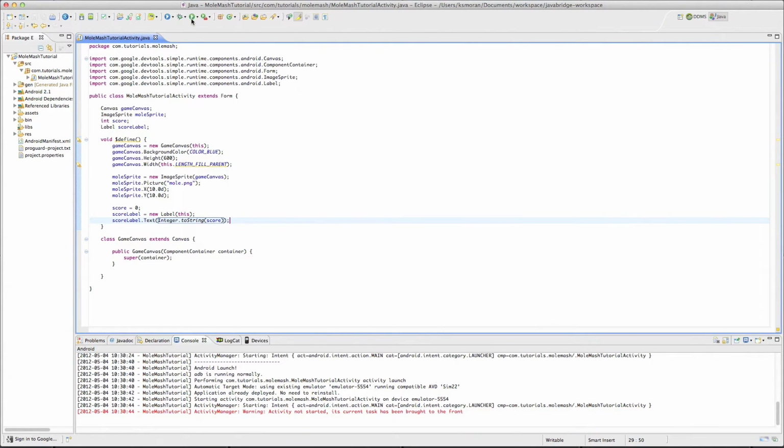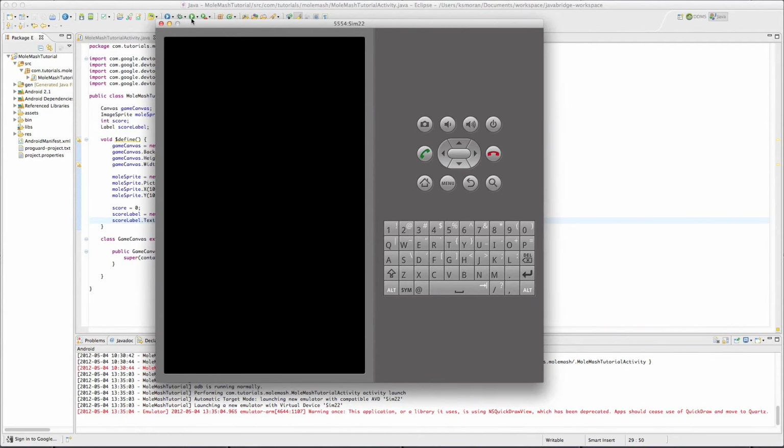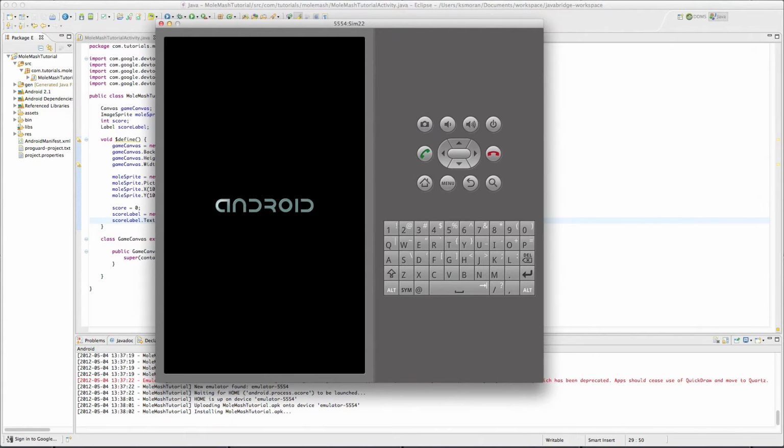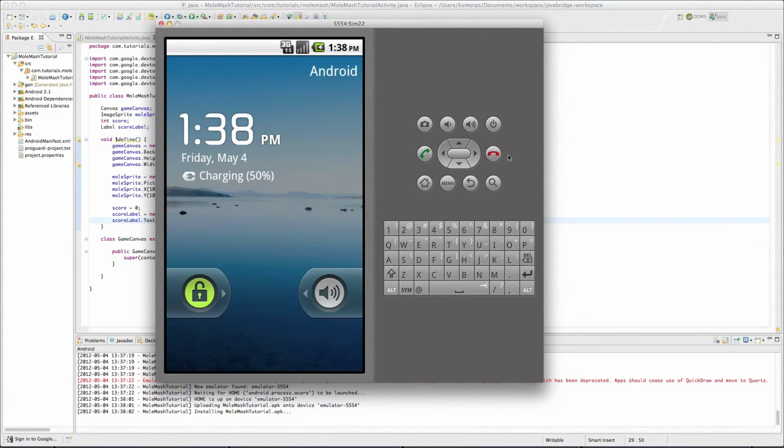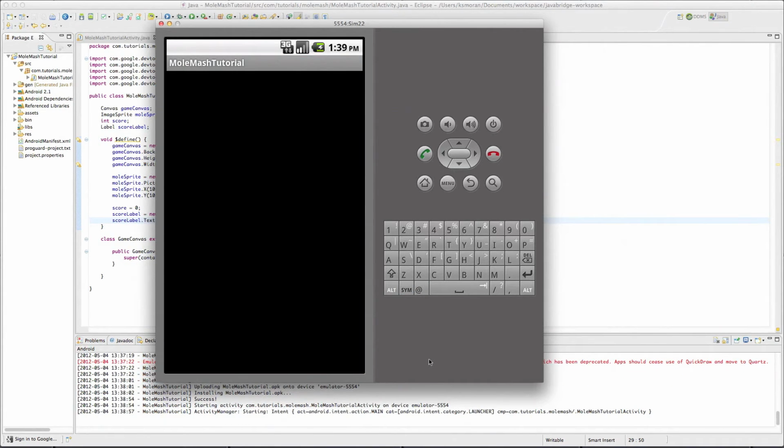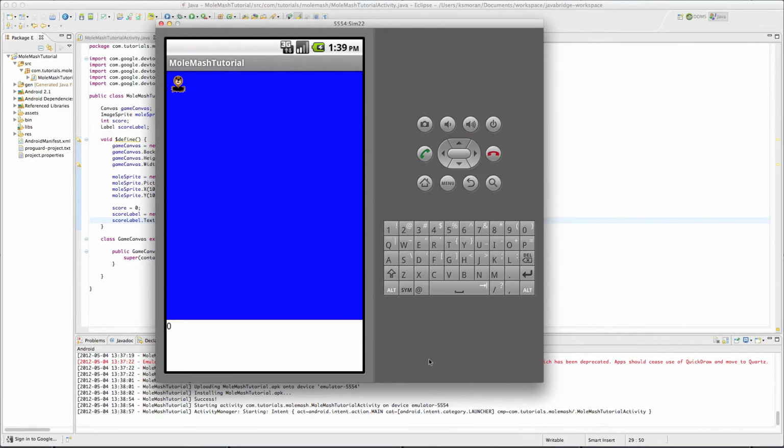Okay, so now that that's all set up, let's go ahead and run this. Now you see our label is at the bottom left of our screen and it started at 0. Right now nothing happens when I click the mole. This should be incrementing the score.